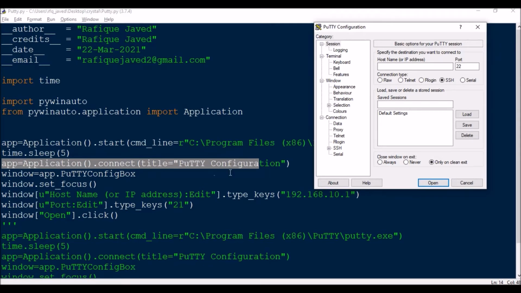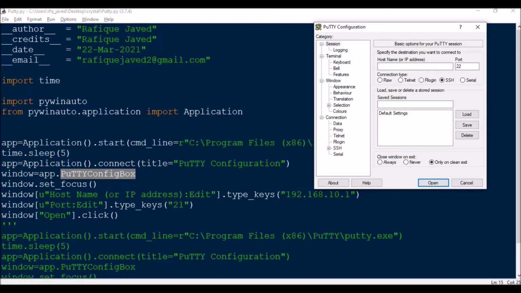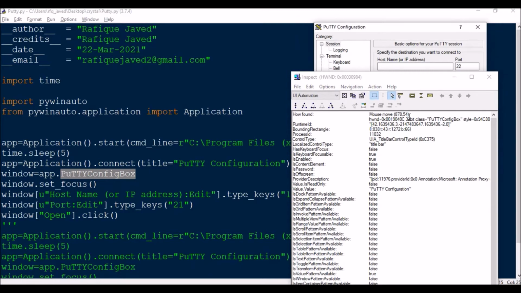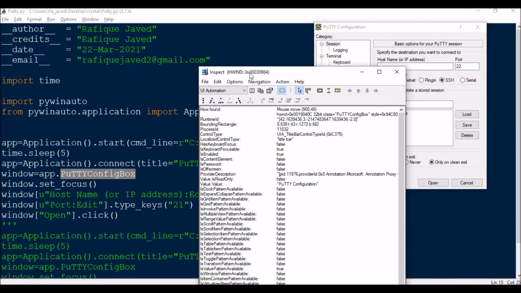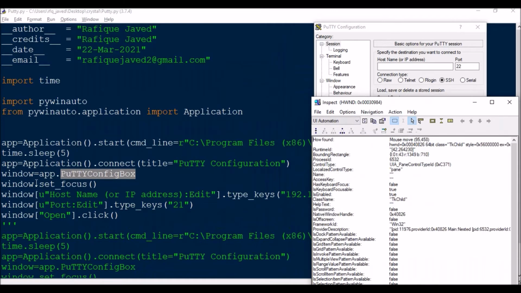Next, to make it short, I define a variable called window, equal to app.PuttyConfigBox. This is the class name of this particular window. If you click here, this is the inspect window to inspect the elements of any window. If you click here, you can see the class type is PuttyConfigBox. Then I will set the window for focus, that is window.set_focus.